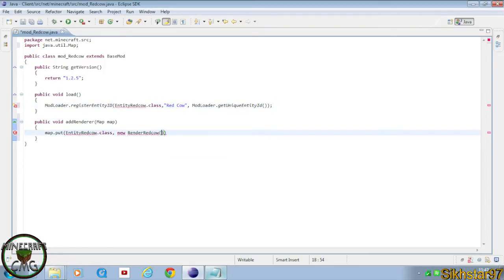And then we need to put two brackets afterwards, and inside there we need to put new ModelRedCow. The same thing applies, only for the model. And then we need to put two brackets after that, then a comma after those two brackets we just added, and put 0.5f. I'm not sure what that does, but it's needed. Then end with a semicolon, and that's your renderer done.